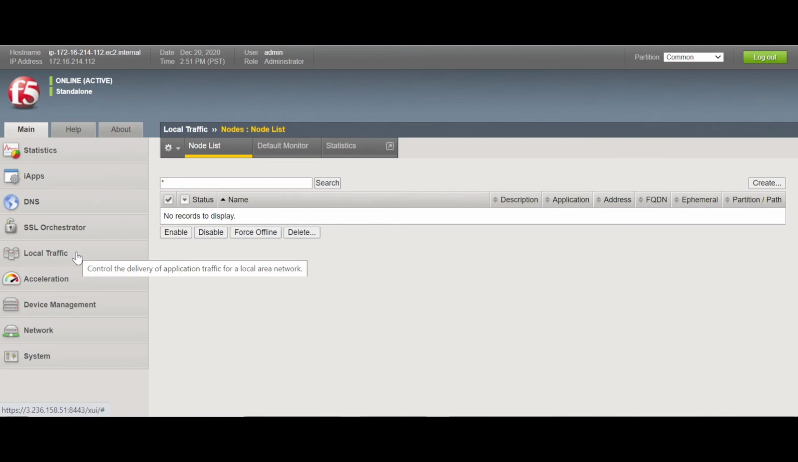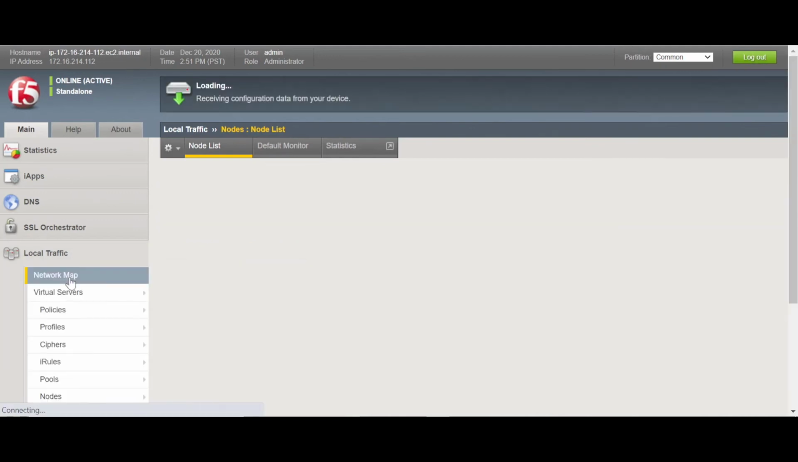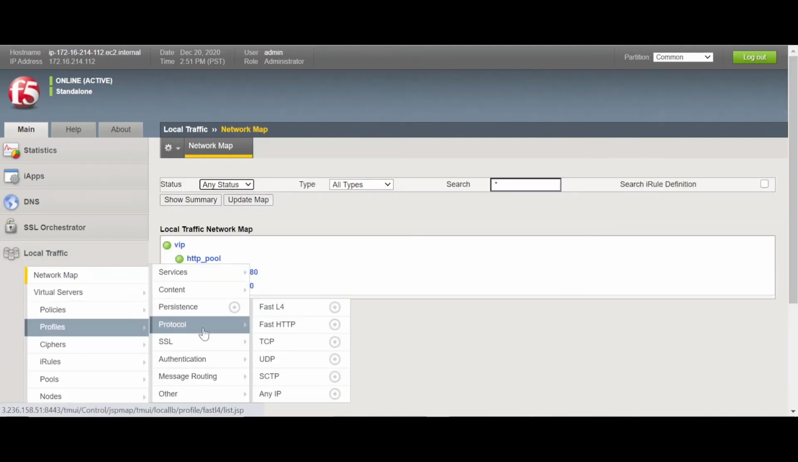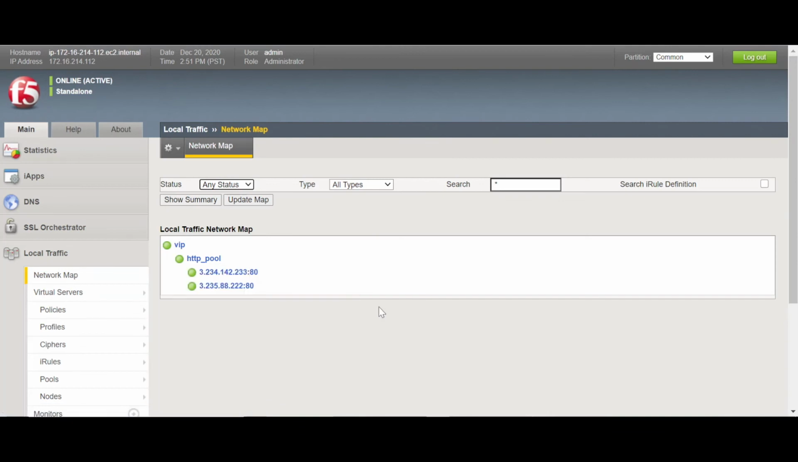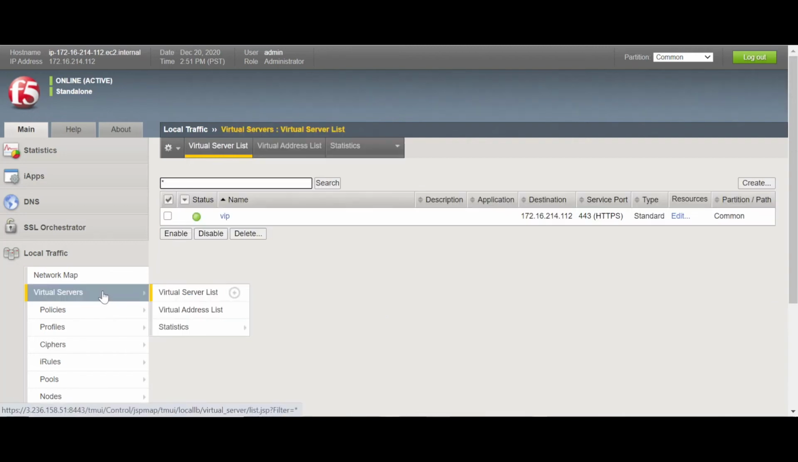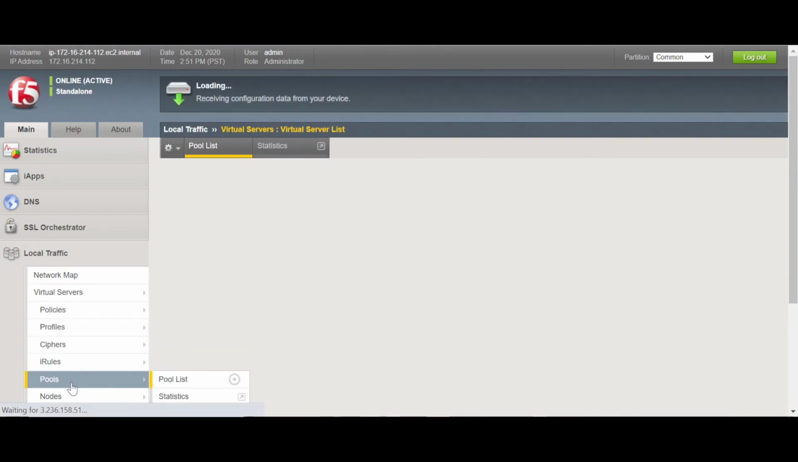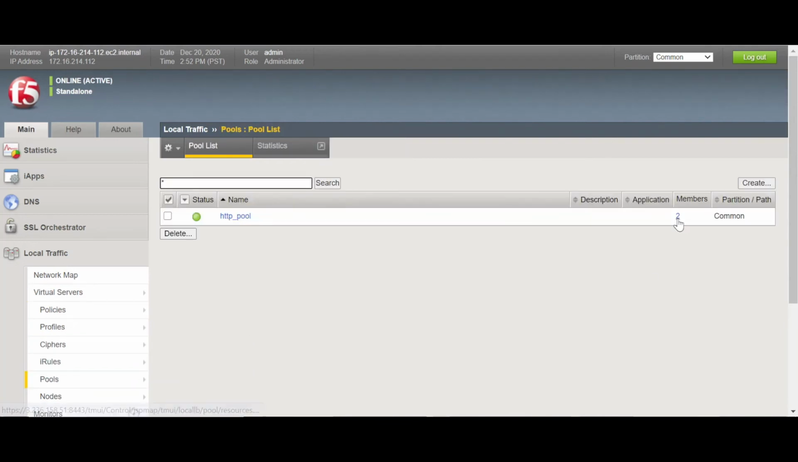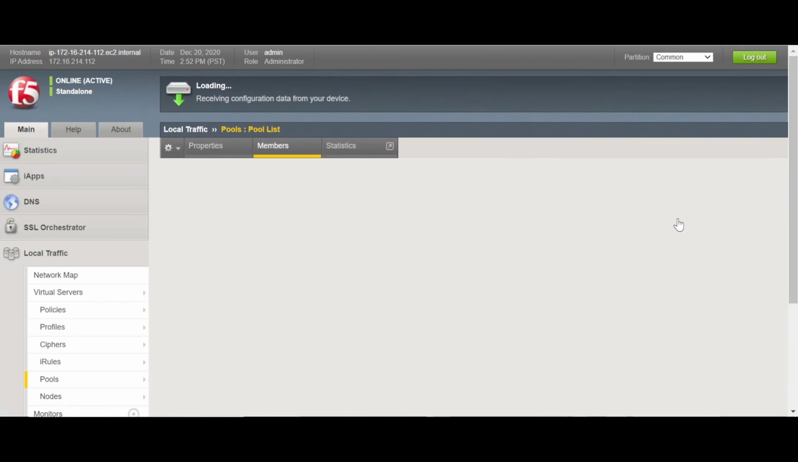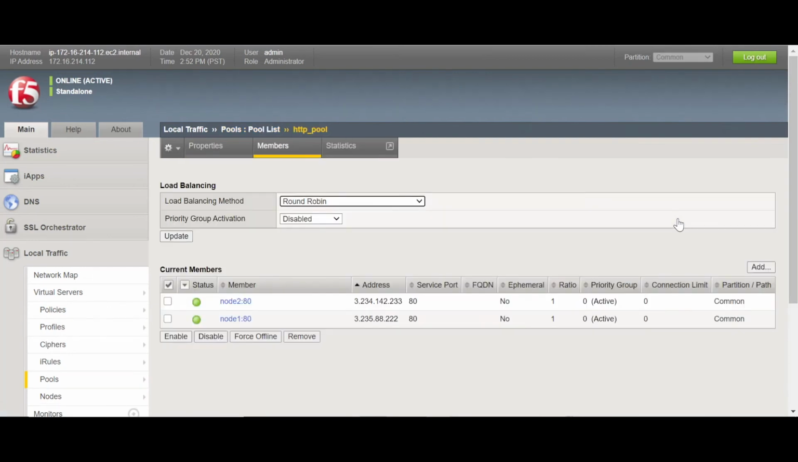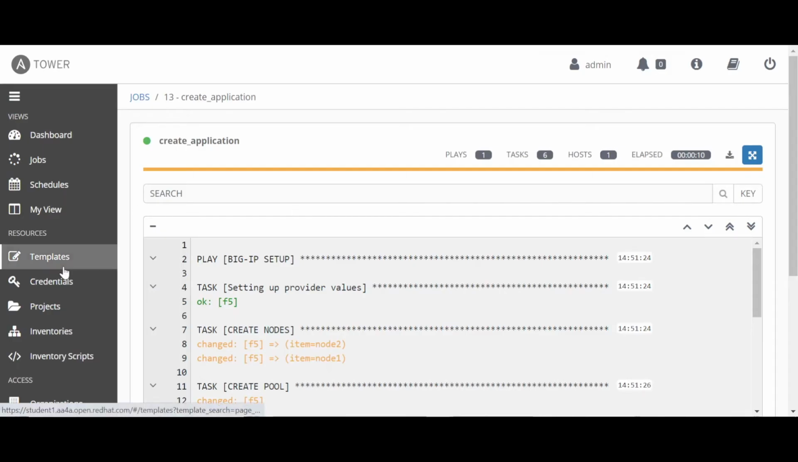Now let's switch gears to BigIP and see what got installed. If we look at the network map, it gives an overall view of the components or the objects that got installed on the BigIP. Let's look at each individual component. We have a virtual server with the name of VIP. We have a pool with the name of http_pool, which consists of two members, node1 and node2, with their corresponding IP addresses and ports.